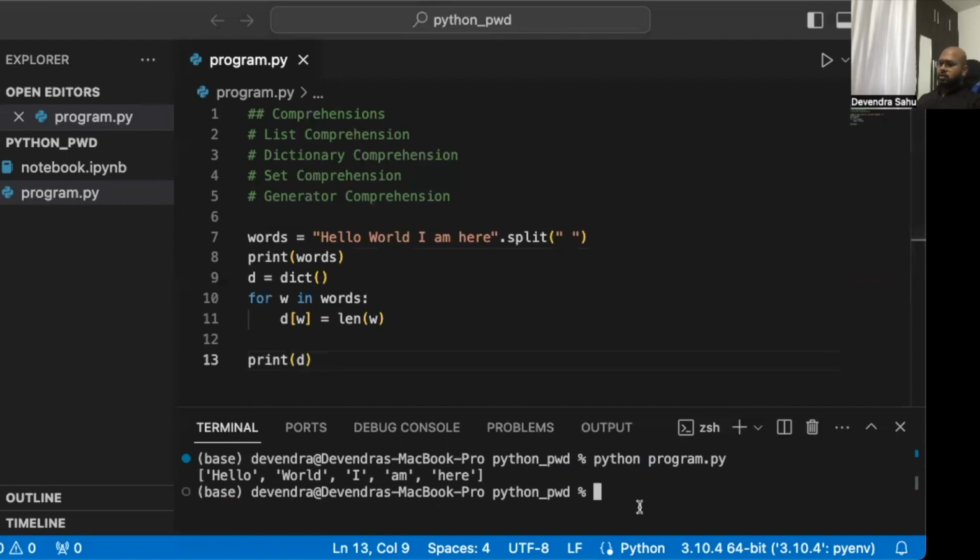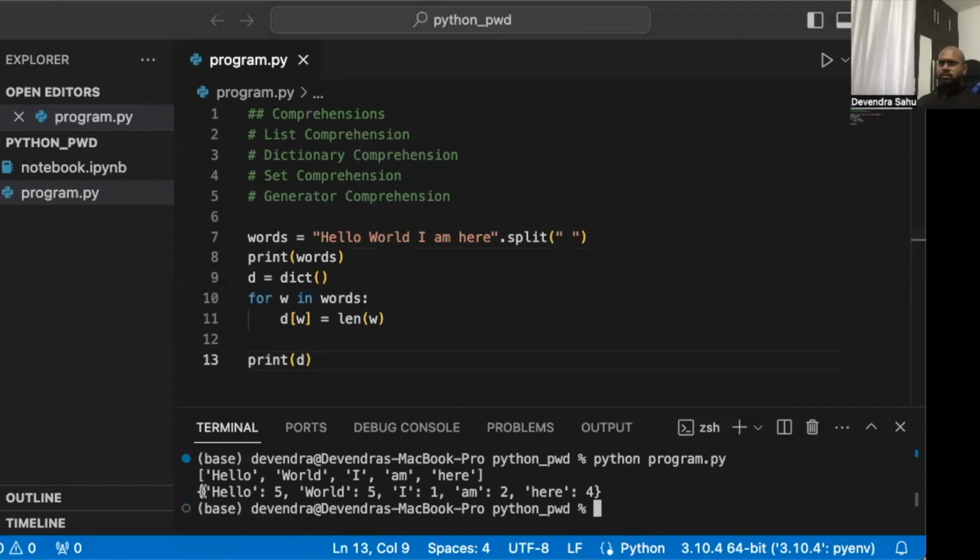Okay, so let's run it and see. So now we can see that every word is the key here in the list, and the length of the word: length of hello is 5, length of world is 5, length of I is 1, length of an is 2, so on. So this is a dictionary we wanted to create where we enter the word and it gives us the length of the word.